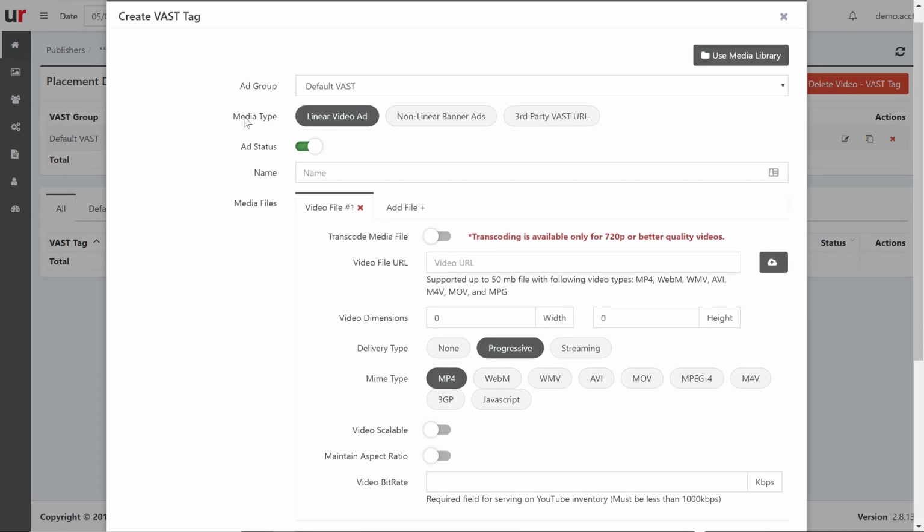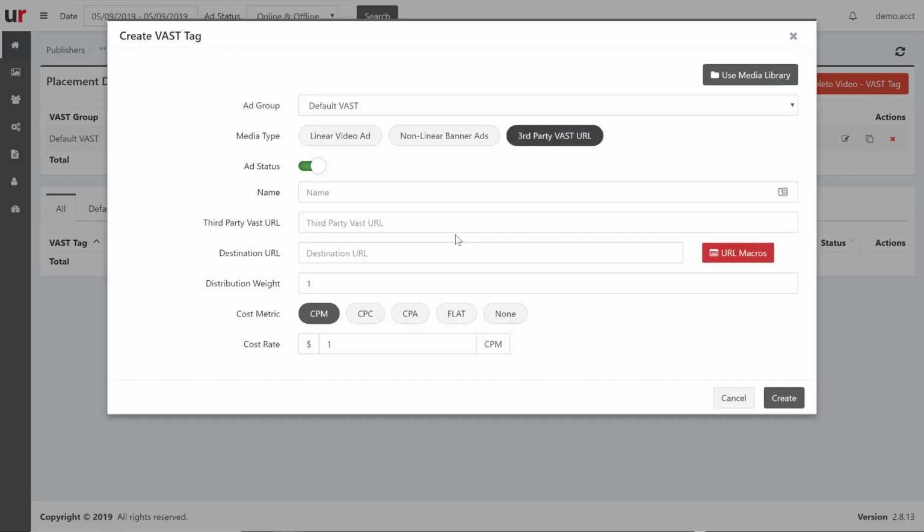Now there are three different media types that you have in here. You have the linear, which is going to be your in-video ad. That's going to stop the video they're watching, play your ad, and then continue. You have the non-linear. A good example of that is basically on YouTube, those ads that pop up on top of the video you're watching. And then the third-party VAST URL. This is where you would enter your third-party URL for the VAST tag.